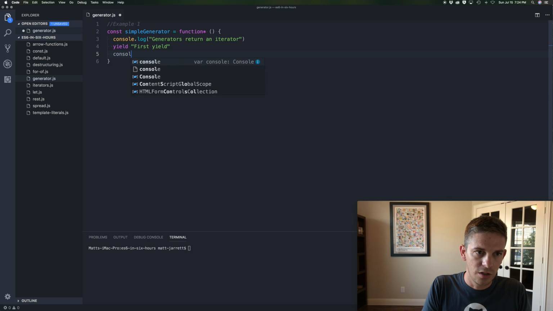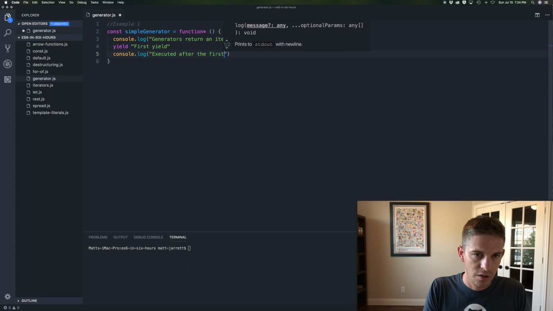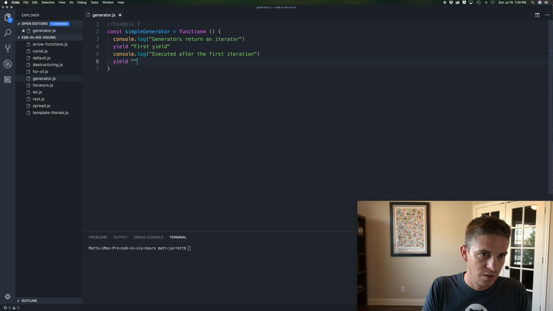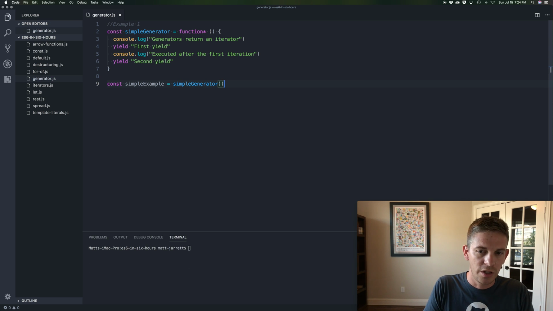Then we're going to say console.log "executed after the first iteration." And we're going to say yield "second yield." And if we want to use this, it's pretty straightforward. So we just say const simpleExample equals simpleGenerator. So now we've called our generator.